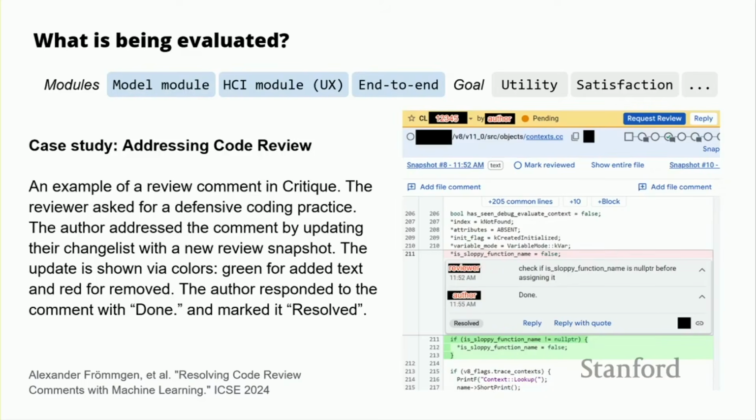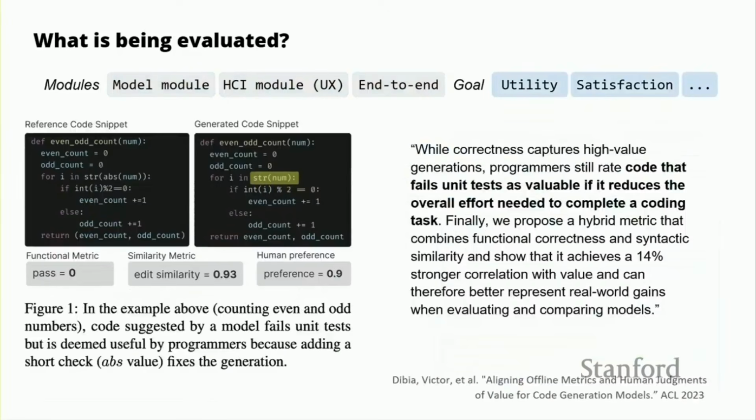The key point here is that there's an underlying technology under the hood. There is an HCI interface and ease of interaction with the tool. And there's also the end-to-end. In evaluation, most good evaluations do these things separately and then think about the end-to-end as the whole thing. You can also think about different goals of the evaluation, so things like utility, satisfaction, a whole bunch of different goals.